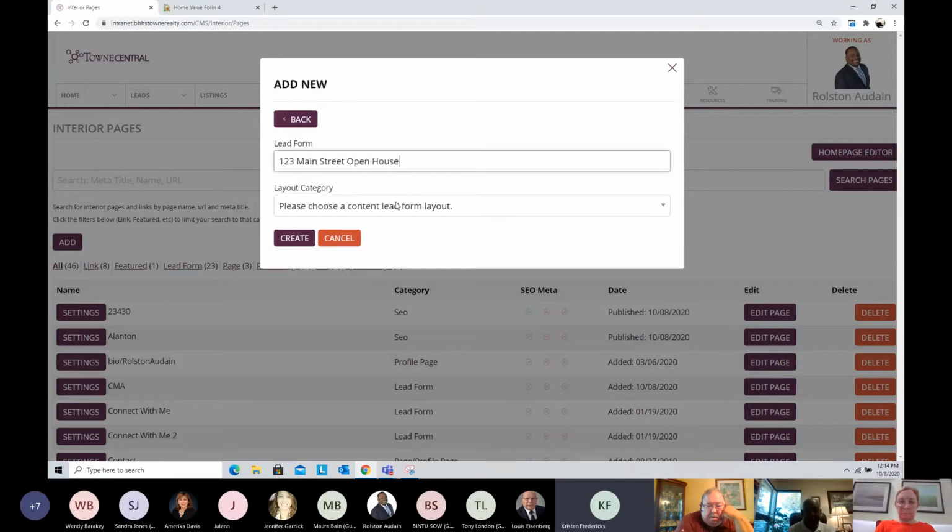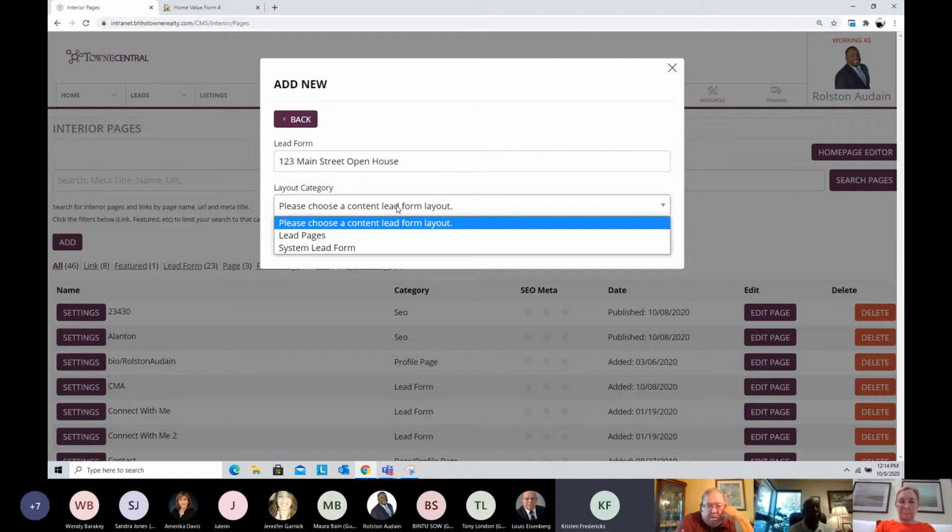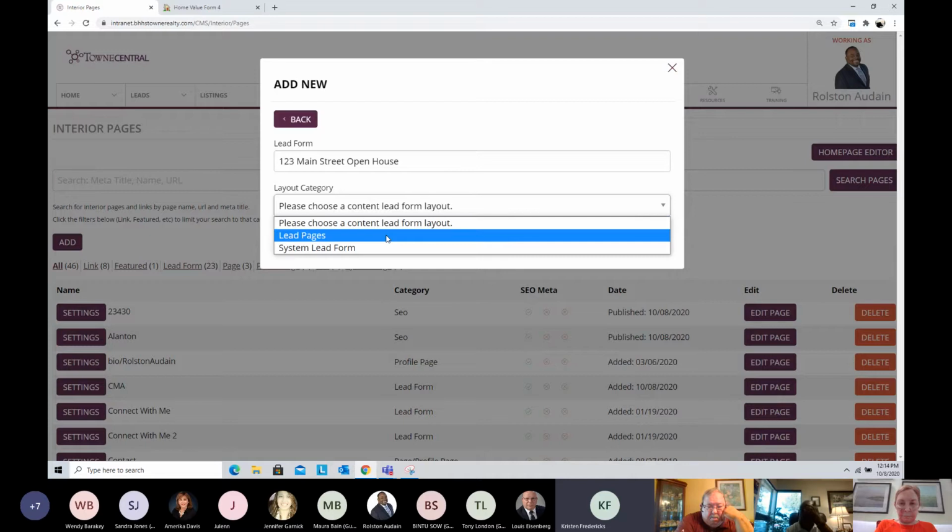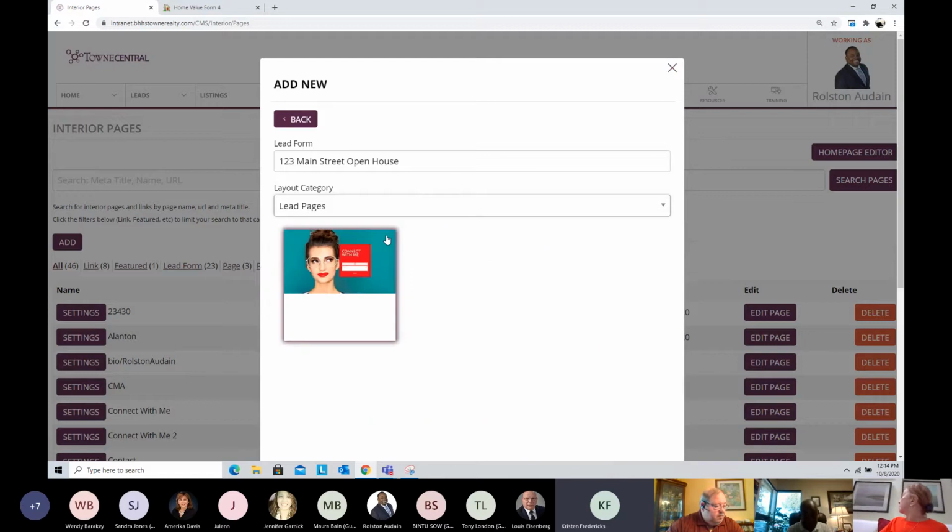Okay. And then it's going to ask us to pick a form layout. Now remember, I just showed you two different kinds of forms. We had the system lead forms. Those were things like the seller request and the relocation request. And then we had the regular lead pages, which were kind of the fancy, more graphic pages that I showed you. I'm going to go ahead and click lead pages because that's what we want.